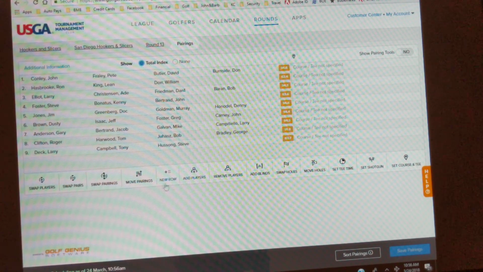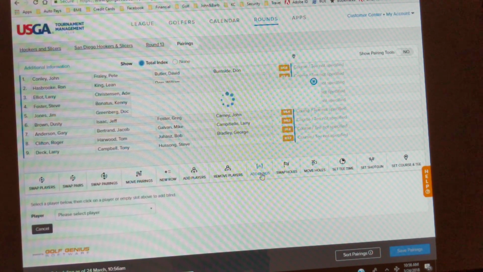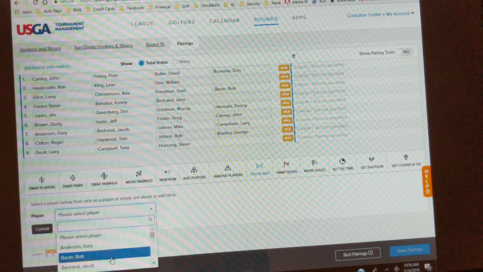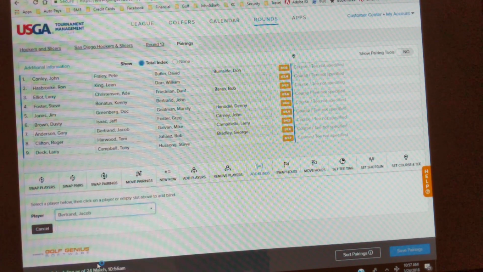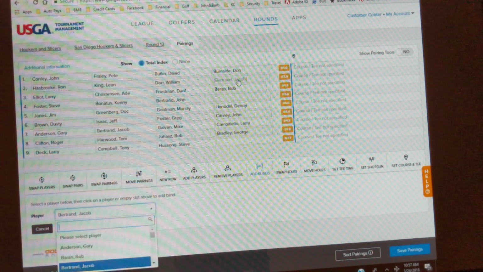You see at the bottom, we have all these different tabs. And if I go left to right, you see when I get about to the center, there's a tab that says add blinds. So I just simply click on that, and a field at the bottom will come up. We have a spreadsheet where you just go down that spreadsheet and find the first player who is playing, and you click on that player. I'm just going to select one person here, Jacob Bertrand, and then I'm going to put him up here and click on the empty spot, and he's added.